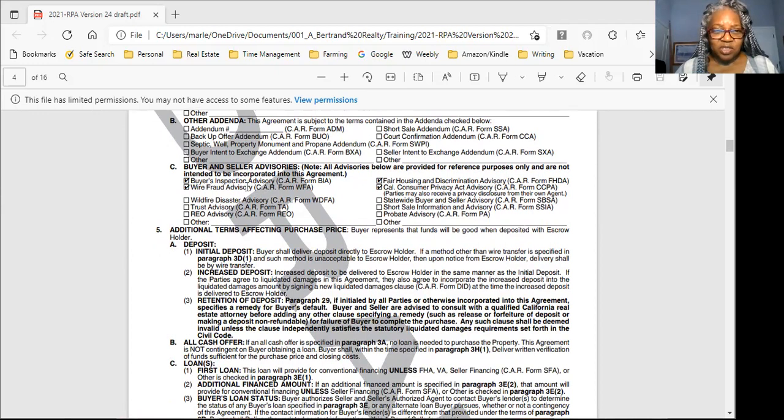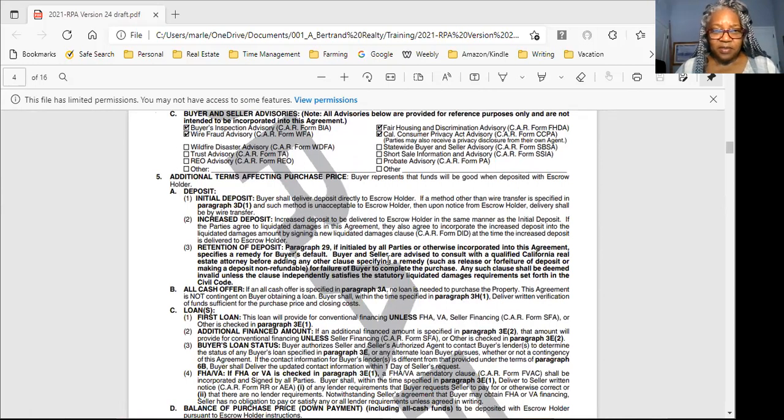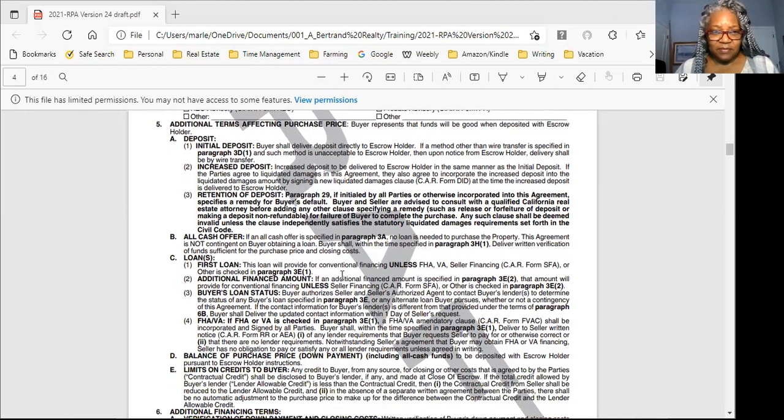Buyer and seller advisories, you can see these are already checked, and basically these are the ones that are automatically checked. You just need to worry about those unless you look at your transaction and it's one of these other issues here. It's a bank-owned REO, then you want to check that, and then there's a form that goes with that.